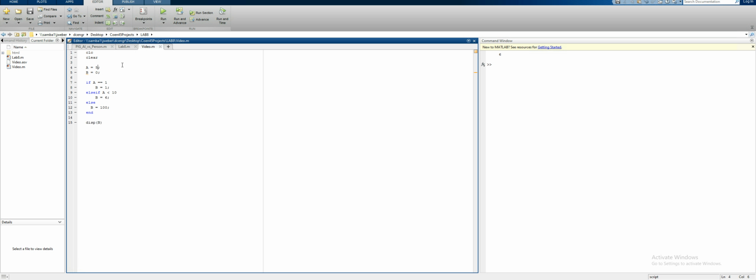Now let's see what happens if we assign a the value of 11. So that's greater than 10, and it's not 1, so we expect to see b change to the value of 100. So there we go, b is assigned the value of 100. So if, else if, and else are very powerful in MATLAB and many other coding softwares. It's pretty universal in coding in general, and it allows you to do a lot of different cool things.